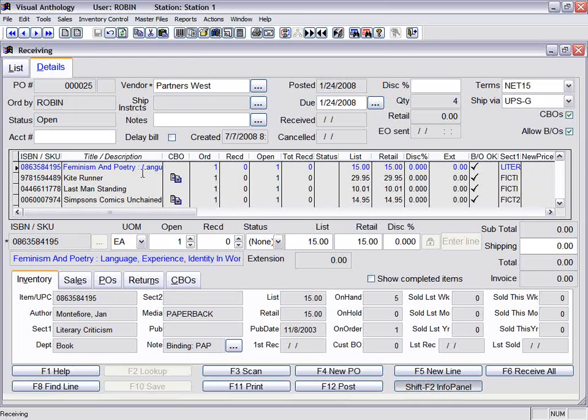The other thing I want to do to prepare for going through this is I want to get rid of the info panel. I don't want to display it. It's in my way right now, and I want to open up the grid a little bit. I don't need it right at this moment. So what I'm going to do is hit Shift F2, info panel. That's what this is. This is the info panel.